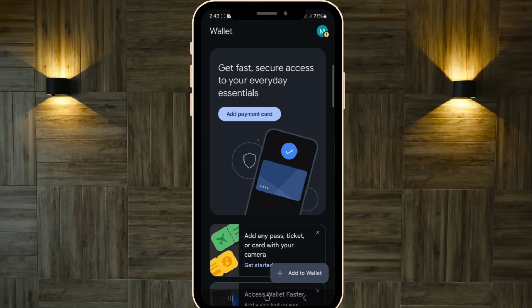Once you've opened Google Wallet, the first thing you'll notice is a streamlined interface designed to keep all your payment methods, tickets, and passes organized in one place.